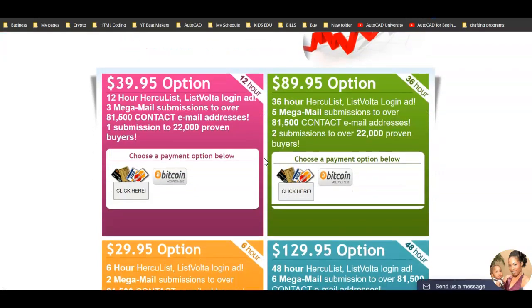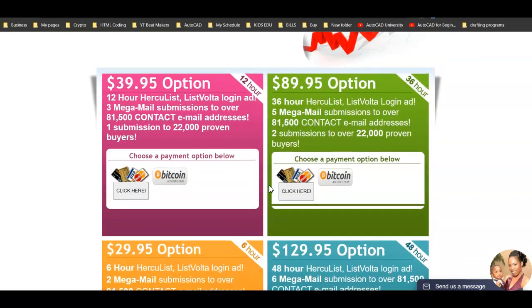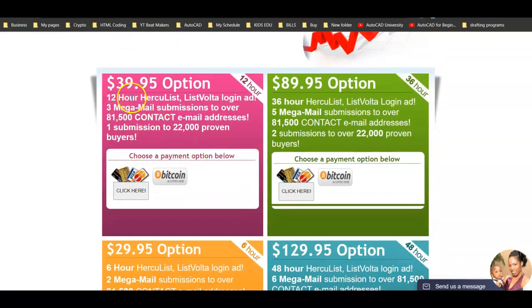So you can choose if you want to pay with credit card or if you want to pay with Bitcoin, you can do that as well. So the submission that I normally use is the $40 option here, okay? It tells you what you get. So you get a 12-hour Herculist and ListVolta login ad. So the owner of Herculist also has another site called ListVolta.